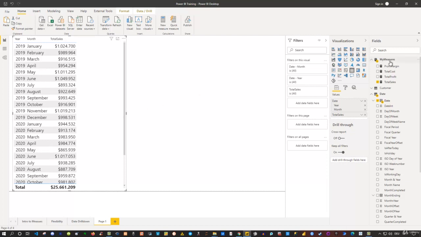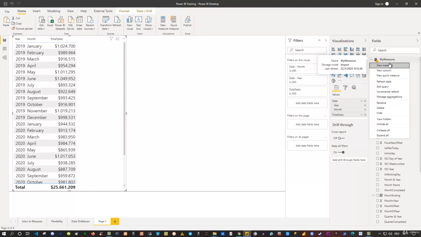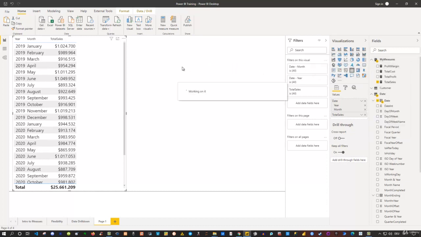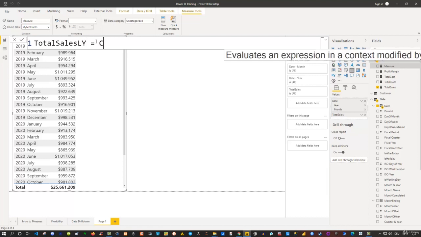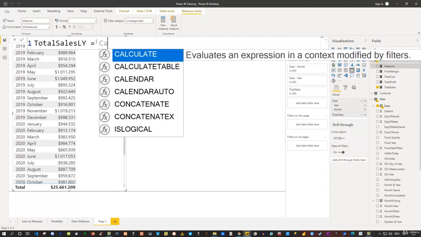So if I right click on the measure here, I can go to new measure, and to create my measure I could say I'd like to have a measure, let's call this total sales, and then simply LY for last year. And now I say it is equal to, and now I want to use my CALCULATE function. So why is that? At first, let me tell you something about the CALCULATE function. The CALCULATE function itself is the most powerful function you have in DAX.